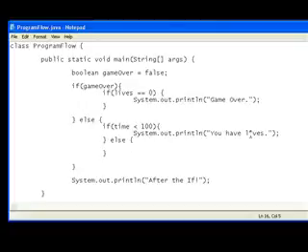Until we meet next time, where I will explain object-oriented programming.